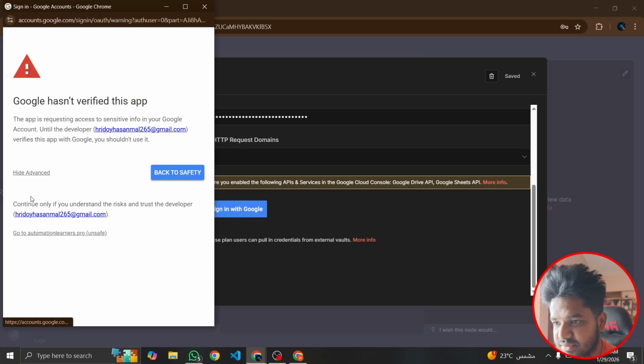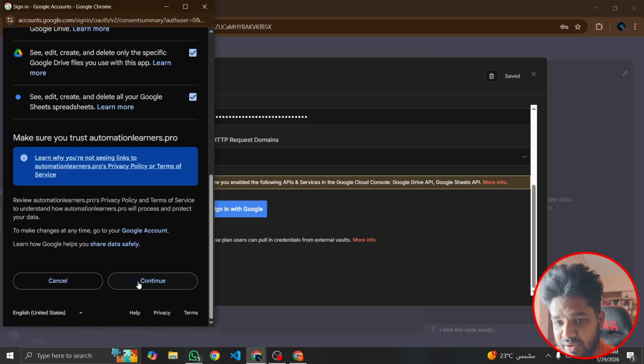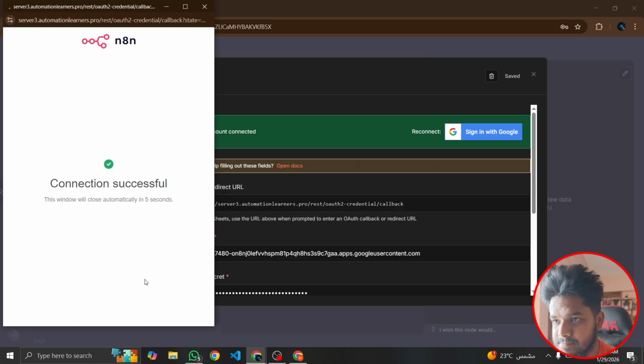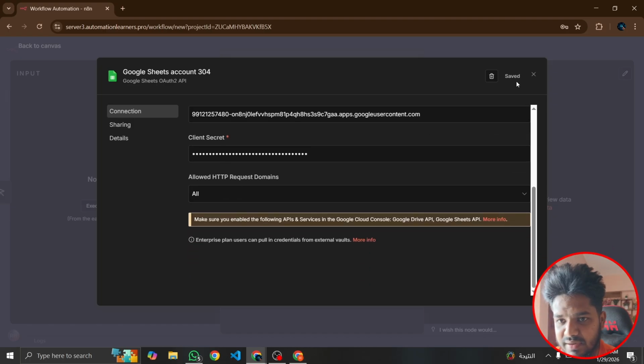Click on advanced and go to automated pro learner and click select all. Then you can access Gmail, everything. Yeah, you can see the connection is successful, everything is clear.